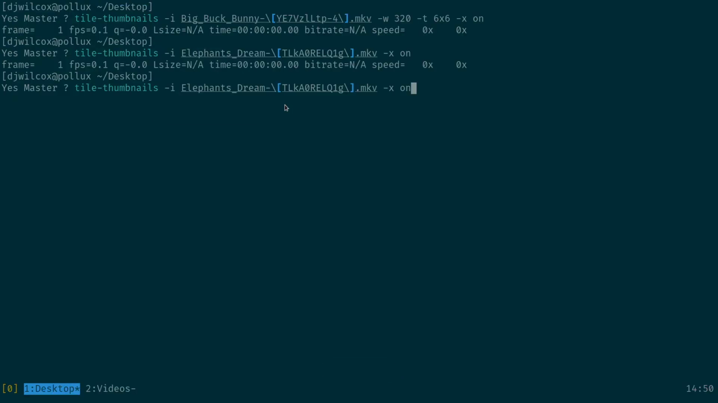So let's override the default, and the order of the options doesn't actually matter. You can use the options in any order you like. So I put width 320, tile 6x6, and we'll give it an out file name. So I would just call it ed short.png.